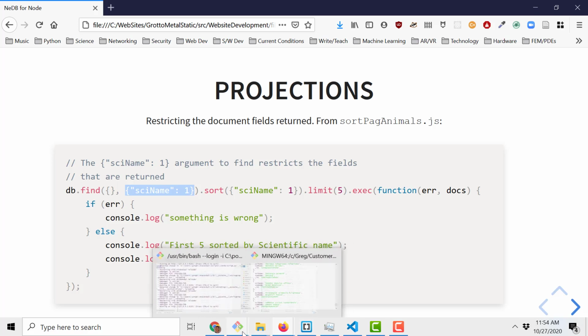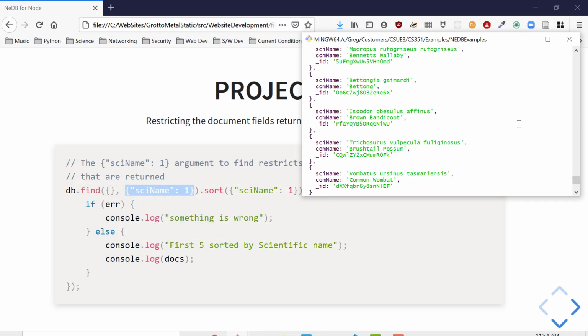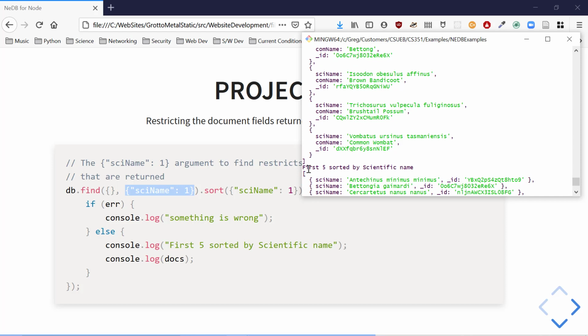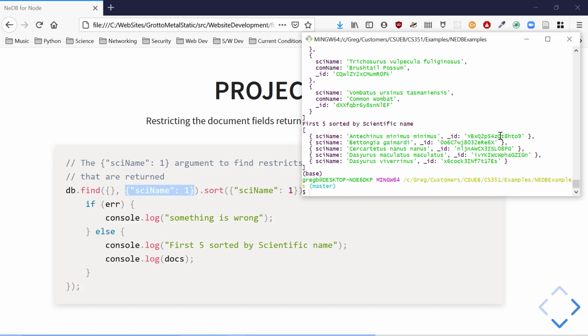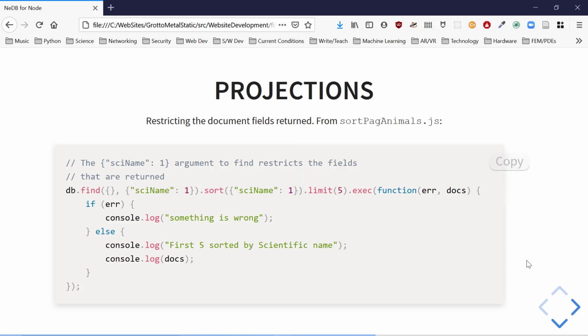So let's go finish looking at what was returned. Oh, first 5 sorted by scientific name. Notice we got the ID, but the only thing we got was the scientific name. And I'm not going to try and pronounce those. Okay.